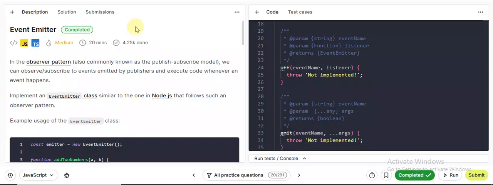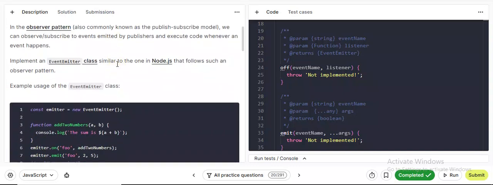Today we are going to implement the EventEmitter class. You must have used element.addEventListener with some event name and a callback function, which gets called whenever that event happens. A similar kind of EventEmitter is what we need to implement from scratch in this question.